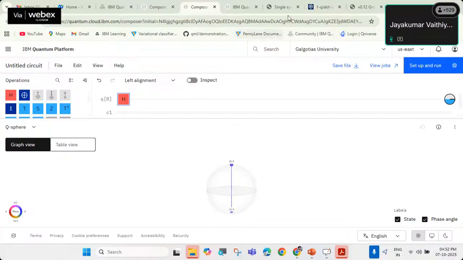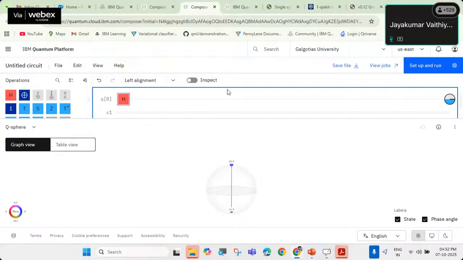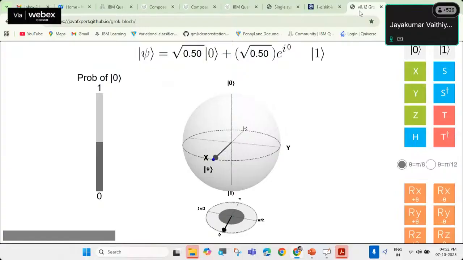Bloch sphere, it is a little different. It is equal superposition. At the same time, it belongs to the North Pole as well as the South Pole. So in Q sphere, a little different visualization, that's all. At the same time, it is pointing to the North Pole. Same time, it is pointing to the South Pole. The logic is the same, but the way you are seeing it is a little different, that's all.